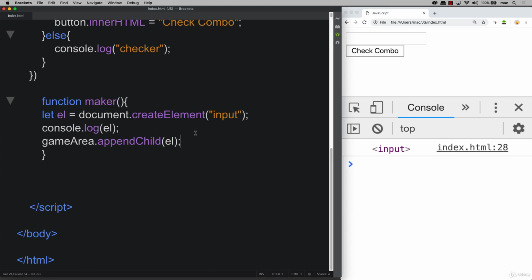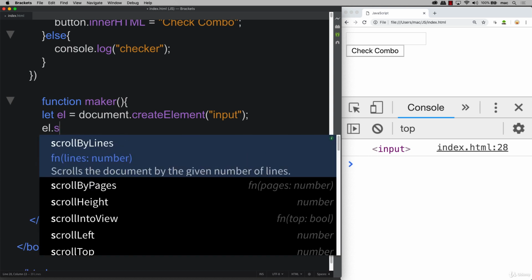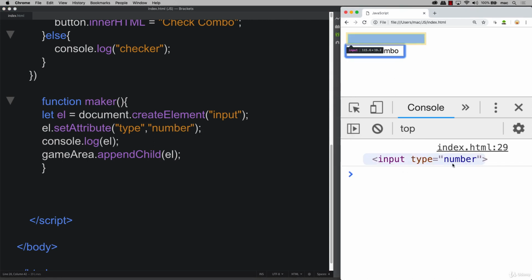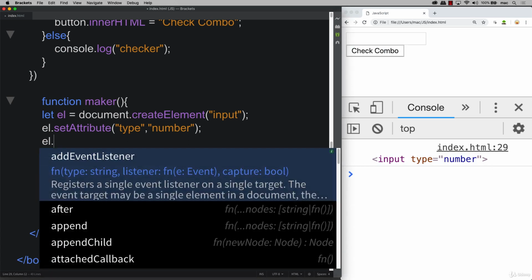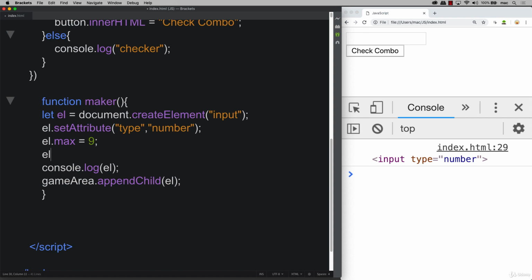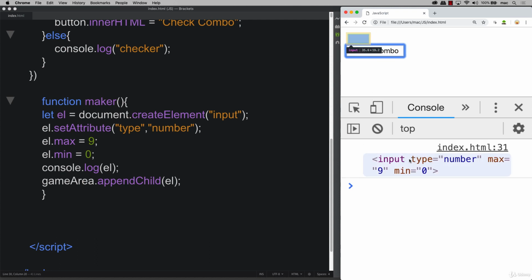I also want to attach some attributes to this input as well, because this is going to be a type numeric, where we're going to set an attribute. The attribute that we're setting is type, and the type that we're going to use is a number. Let's try that out. So refresh, start, and we've created an input that's a number. And you can see that's being reflected up here as well. We also want to take that element and set up a max value for it. So the max value for it is going to be 9. The min value for it is going to be 0. So let's try that out and just make sure that that's being added into our element as we're building it out.